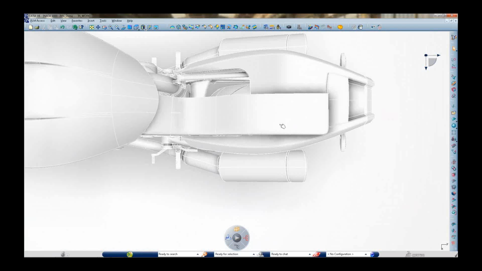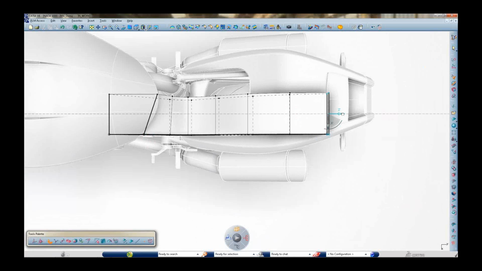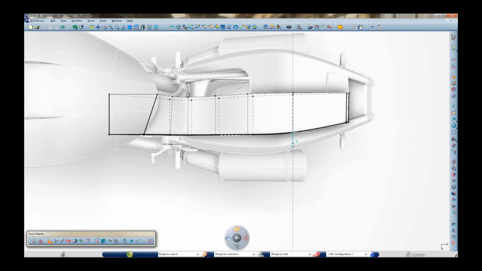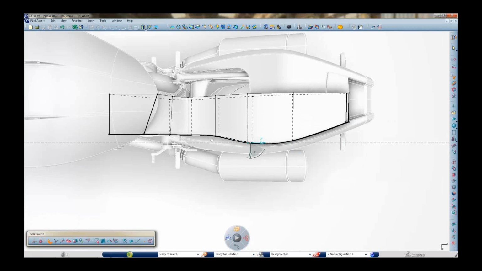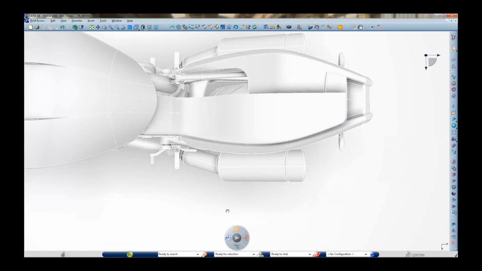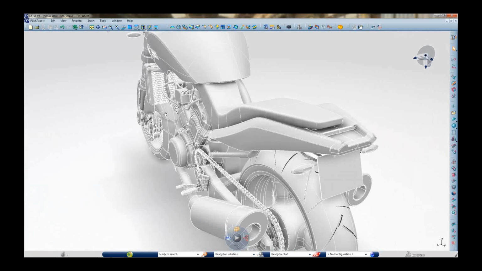Now we will achieve the right shape on the top view. So we started with the side view. Now on the top view, we're able to modify and to follow the context shape. Again, we have the full model of the full motorbike with the engine, with the fuel tank, with the wheels, etc. So we are able to design in the real context.